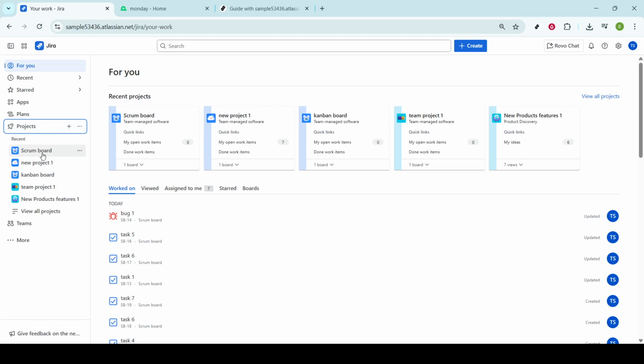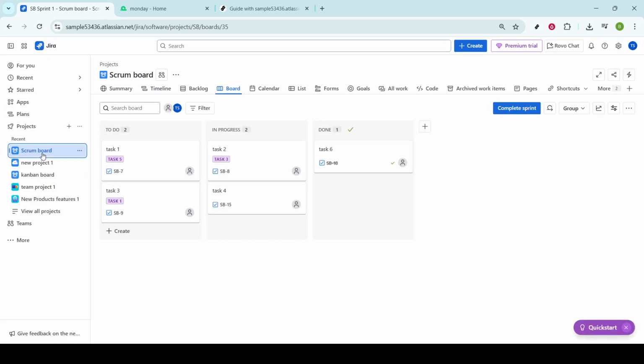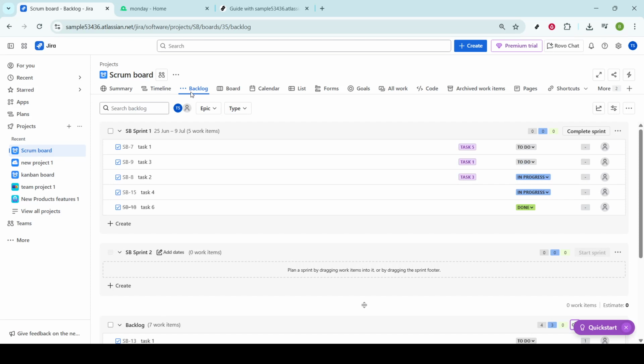Once you're in your designated project, focus on finding the backlog option. This feature is crucial as it holds a collection of all pending issues and tasks you're set to tackle. You'll find the backlog option usually positioned on the left side within the navigation menu. By clicking on it, you'll be directed to a page displaying all the issues waiting to be addressed.